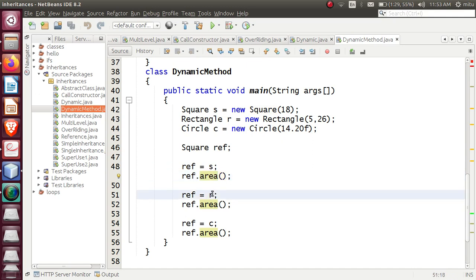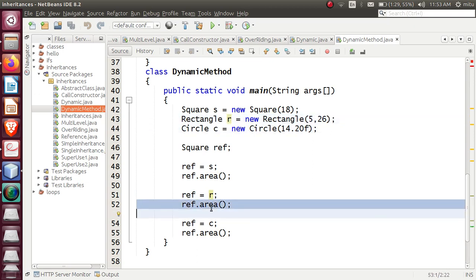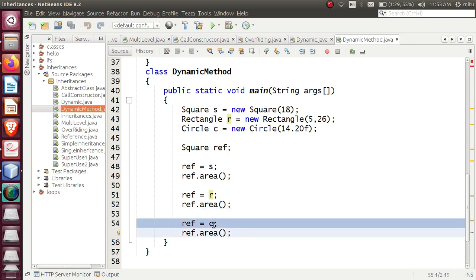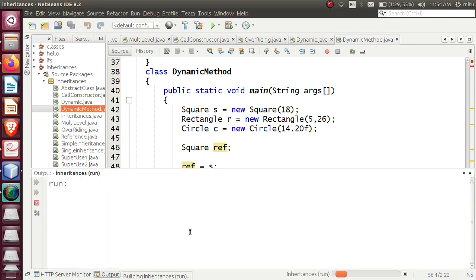Then I am putting the object of the rectangle, the second object here, so it will find the area of the rectangle. From the Rectangle class I'll be calling the area method here. In the third case, I'm putting c, that is the object of the circle, into the reference variable, and then ref.area is calling the area of the circle. Yes, so this is how we make use of the concept of runtime polymorphism with the help of dynamic method dispatch. You can see the practical application, how they are connected together and how this method will be called when I run this particular program.